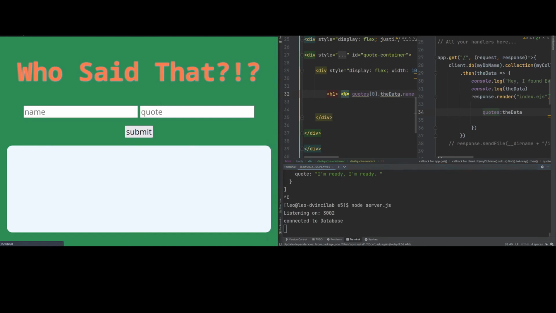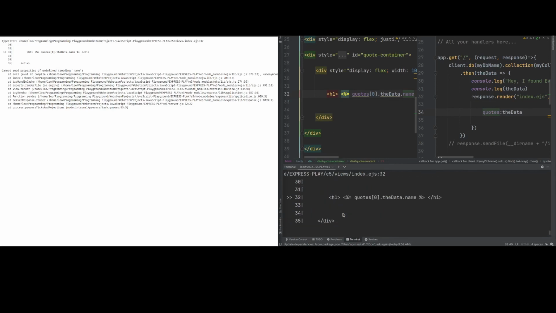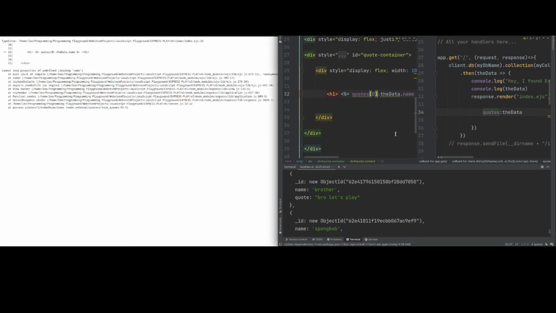Server. No, it doesn't know what that is. Quotes 1, the data, dot name. Doesn't know what that is. Maybe I do quotes. Nah, that won't work. The data. Once I do quotes, it gives me the data. And then I say, give me the first one. Dot name.